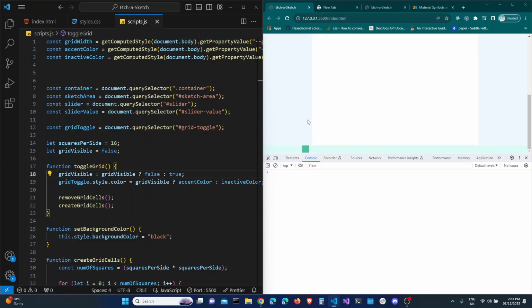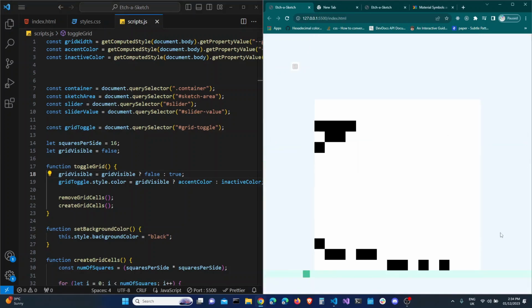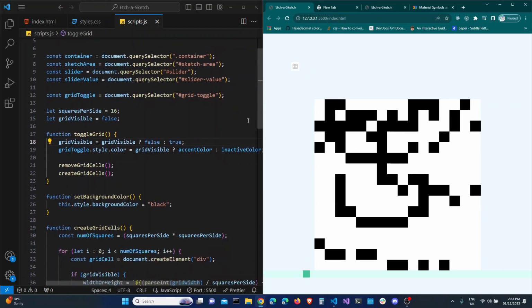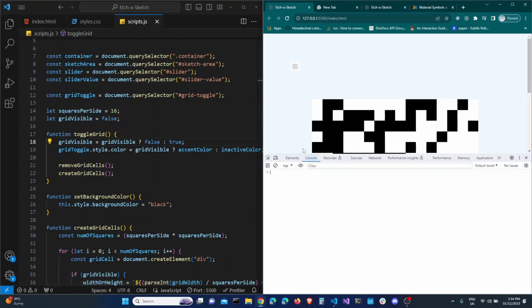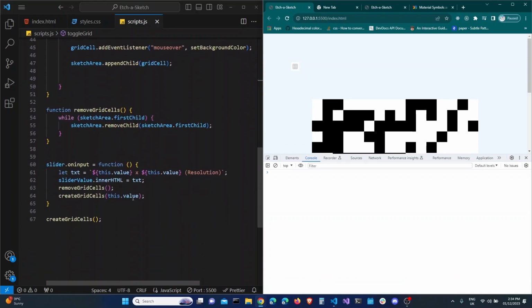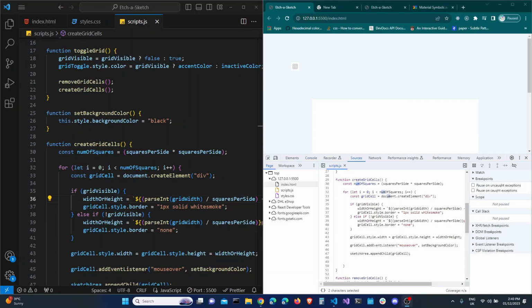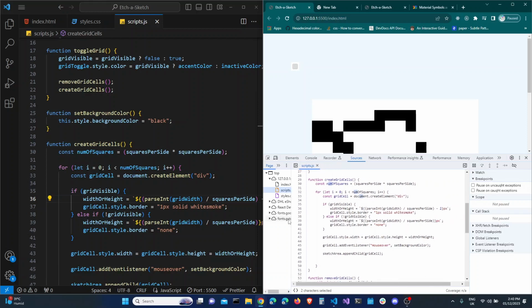Yep, this is what we have after saving that. Okay, so now we have our sketch area without any grid, because that's how we set it by default. But when we click on our toggle, it's not working. Let's check if there are any errors. Okay, so what could be causing that? Since it seems like the grid is not getting visible, in the sources tab over here, when we click on script.js, we want to look at it to debug this, see what's going on.